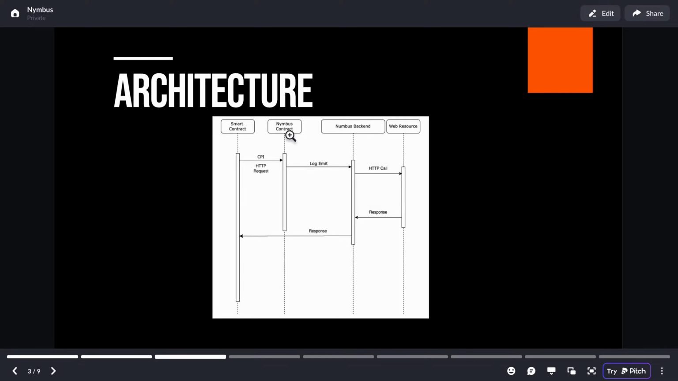Your smart contract makes a CPI call with the HTTP request data to the Nymbus smart contract. The Nymbus contract emits a log event, which is listened to by the Nymbus backend, and the backend then makes the HTTP API call. Whenever the response is received, it sends the response directly back to your smart contract. How it does that is that when you make a request, you specify the program and the instruction which is to be called when the data from the API call is received.